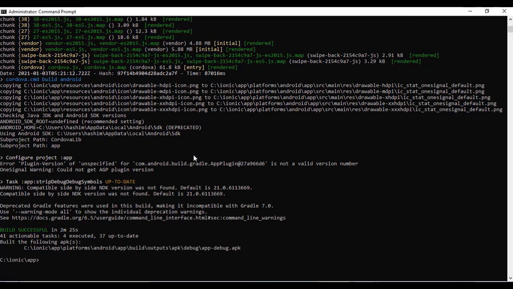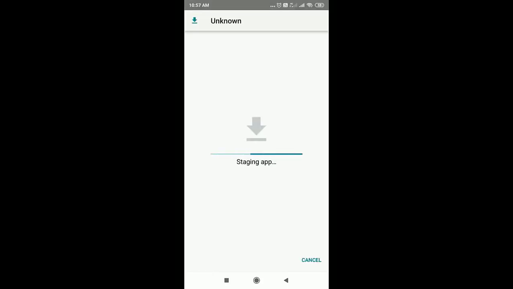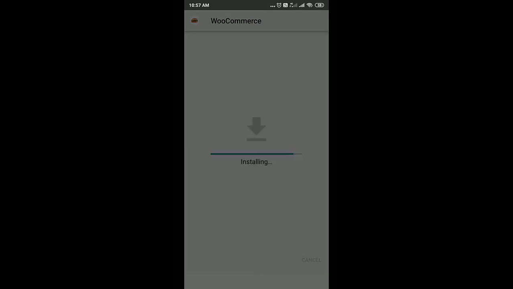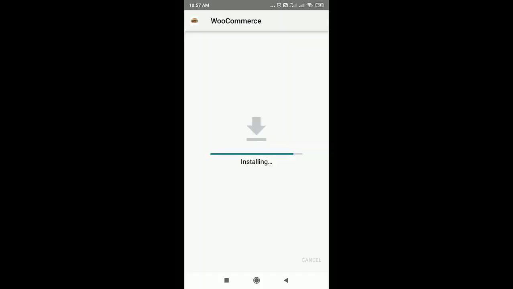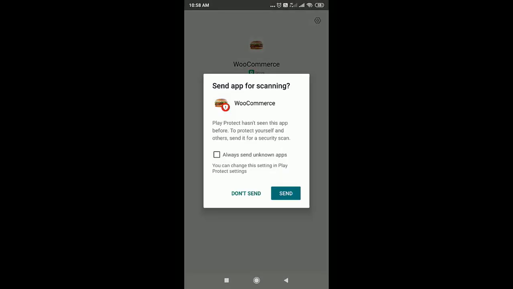Okay, now our APK is created successfully. Now we can install it on our mobile phone and check it out. Just install it on your mobile and you can see your app name on the top, Woocommerce. You can change it to your name. Actually, this is a tutorial video, that's why I'm not changing these things. Okay, once you finish that, you can see it like this.